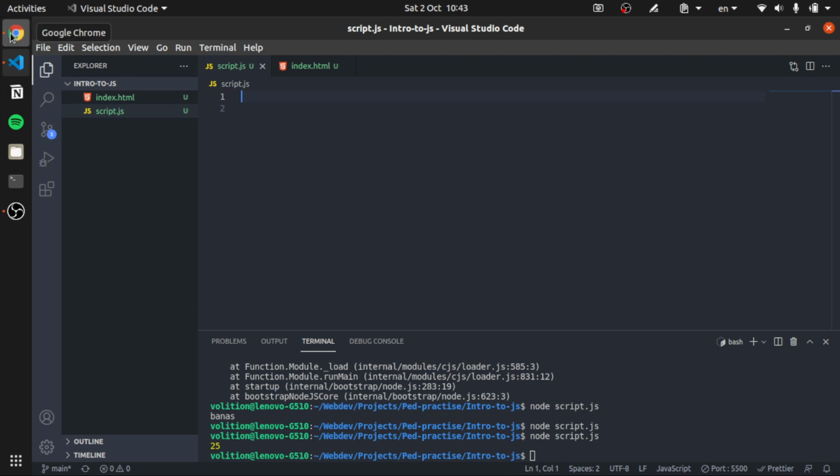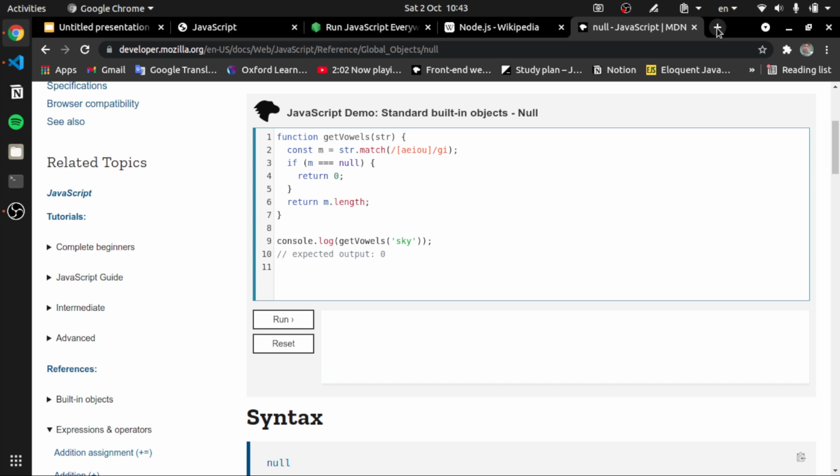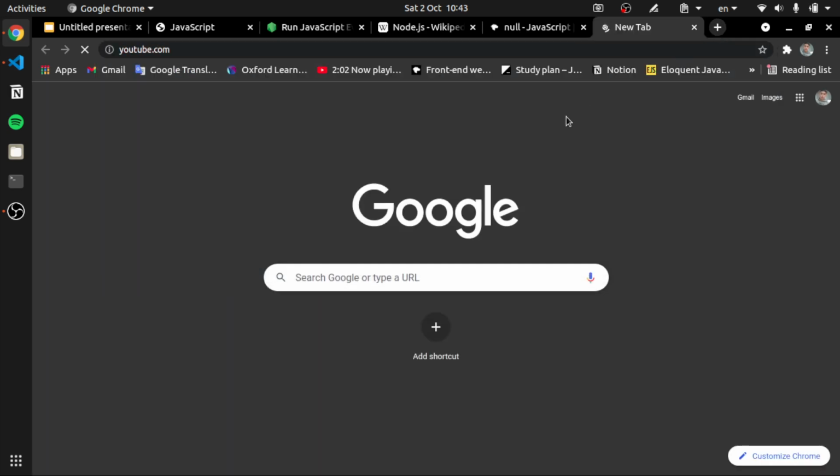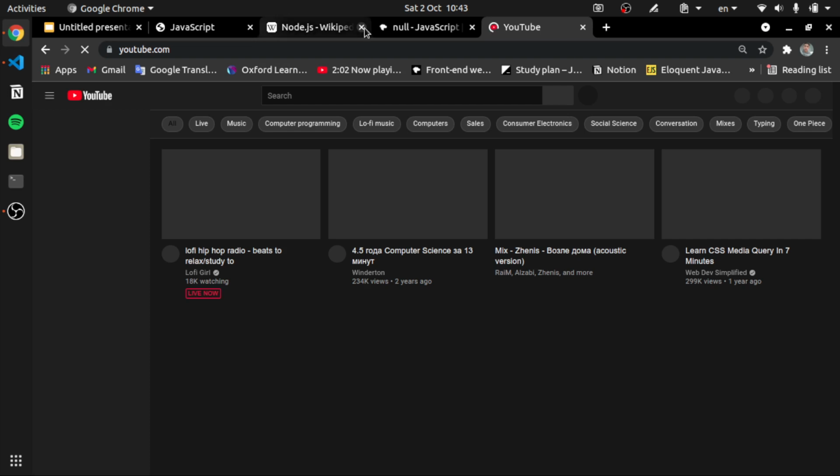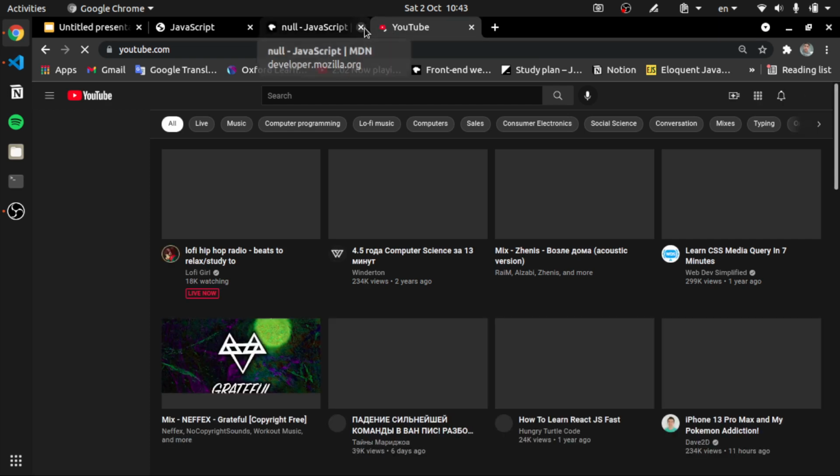Don't mind if I put music on the background. It's boring, don't you think? Let's remove these tabs.